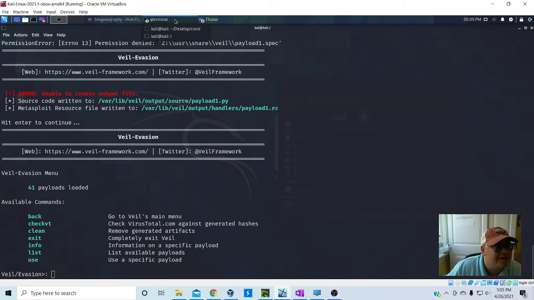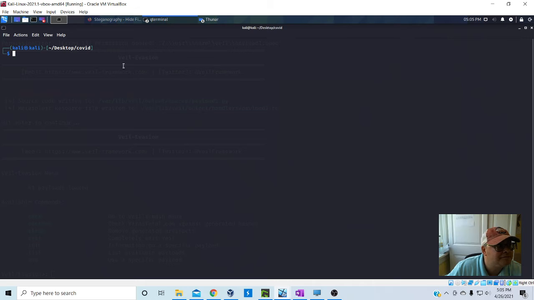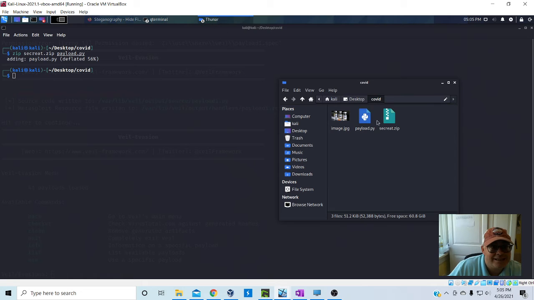So I'm going to go to another window here. So I'm going to zip the payload. I'm going to call it secret.zip. And the file that we're going to zip is the payload.py that was just created. Okay, let's just go back here and make sure that's there. Yep, here's our zip file, secret.zip.